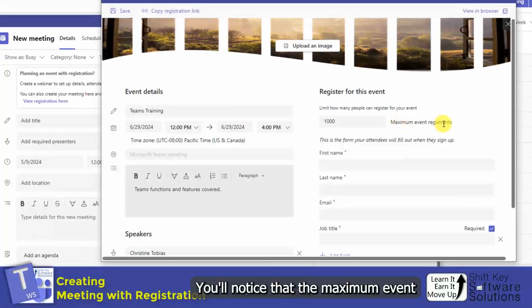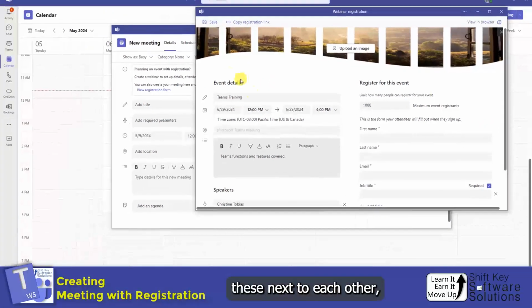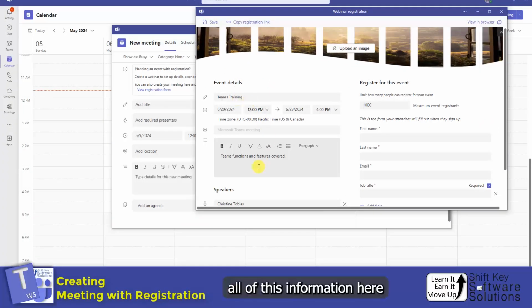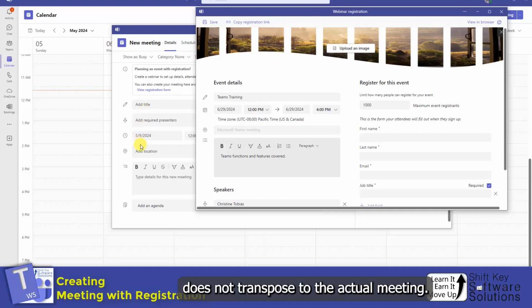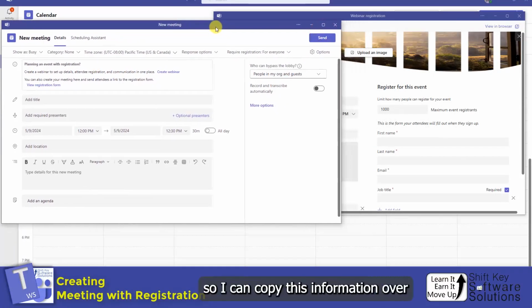You'll notice that the maximum event registrants is 1,000. I can always change that. I can click in here and maybe I want to make it 900, 800 or so. I'm going to leave it at 1,000 just for now. Now what I want to do next is position these next to each other, because unfortunately all of this information here does not transpose to the actual meeting. So I'm going to nudge this off to the right, pull this off to the left so I can copy this information over. I can close this down here.